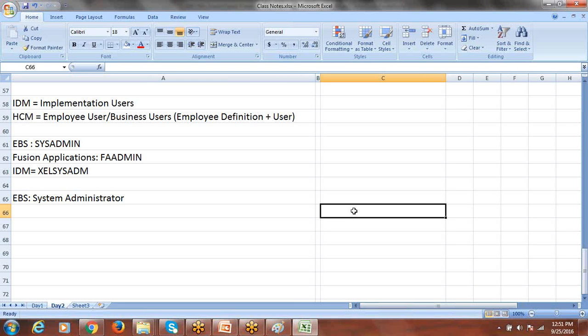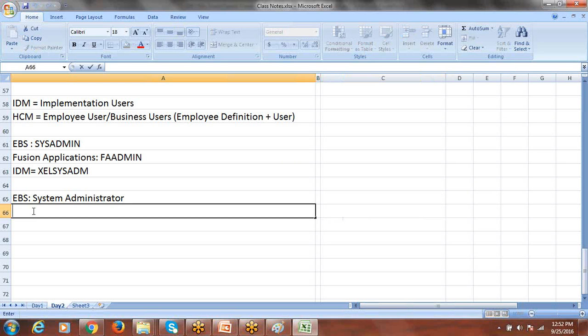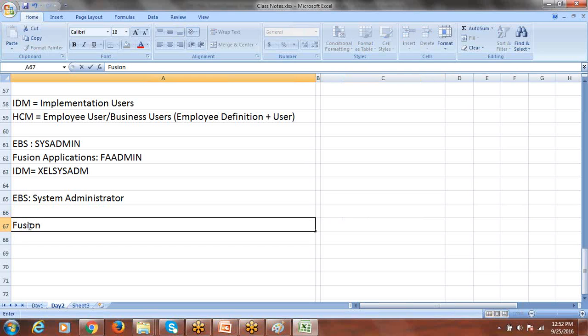So in Fusion, to start with the implementation, in EBS we have a concept of responsibility, so we are using the system administrator. But in Fusion, we don't have any responsibility concept, but there should be something to have access to particular application related functionality, which we already discussed: roles. Here we have roles. So in Fusion applications, if you want to start your implementation process for your user, in EBS for the sysadmin user, minimum this sysadmin responsibility is assigned by default. That you'll find in EBS.